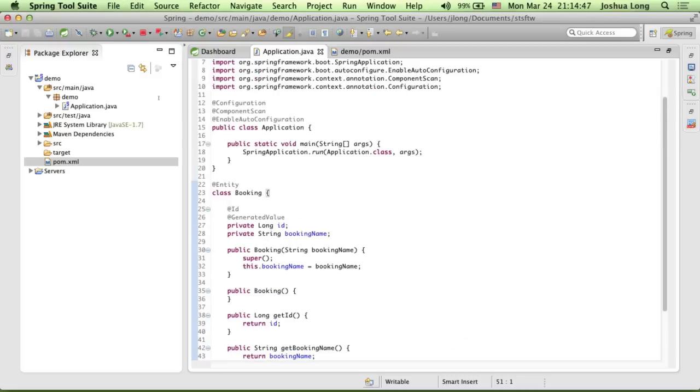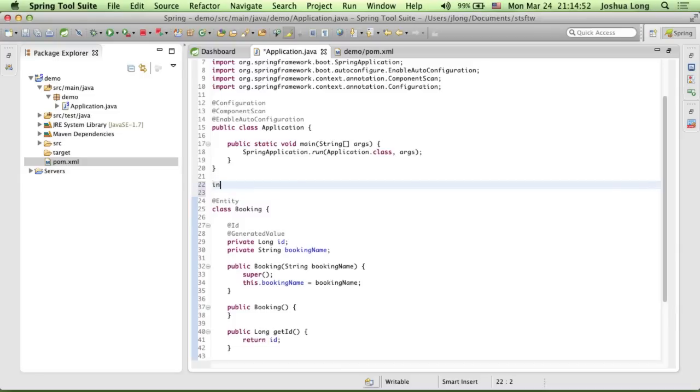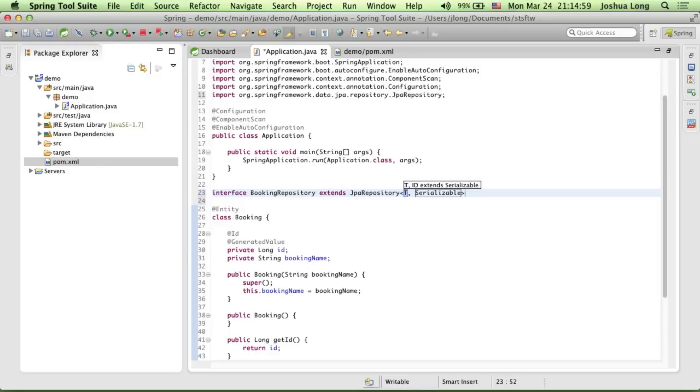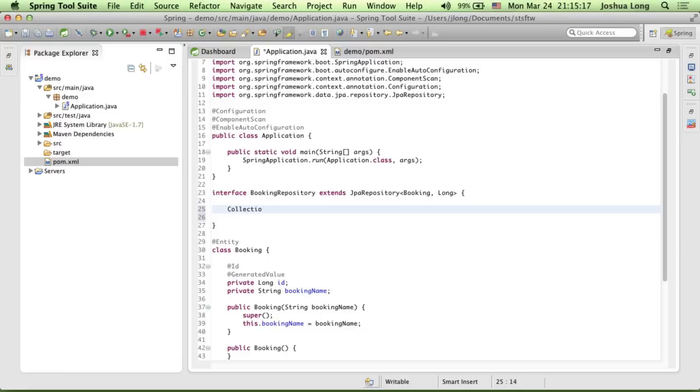Now we'll use Spring Data to work with that JPA entity. So BookingRepository extends JpaRepository, right? So it's going to be a JPA repository for entities of type Booking with ID type Long. And this repository, at a minimum, will support read, update, delete style work, but we can also add finder methods. For example, Collection<Booking> findByBookingName(String bookingName). Okay.